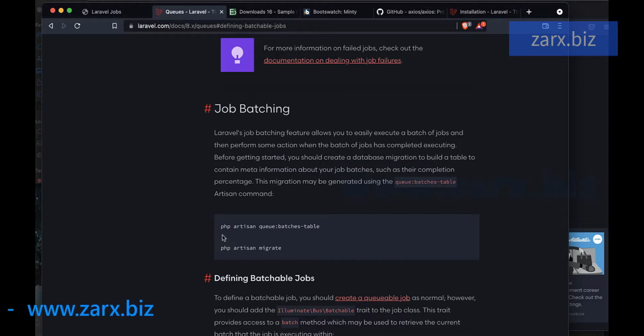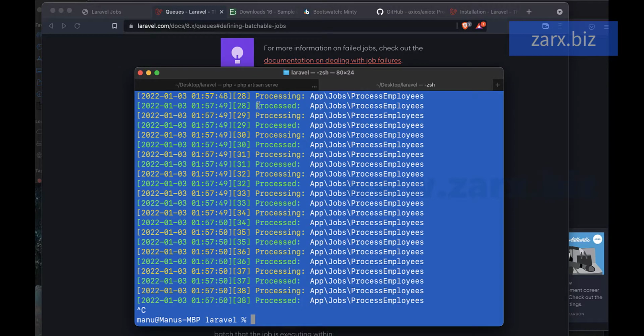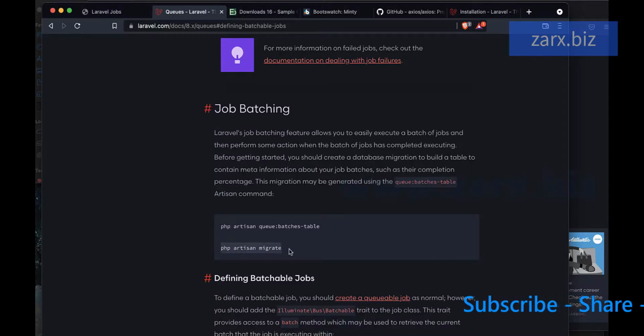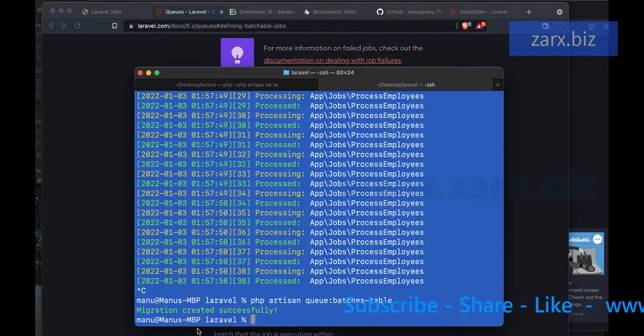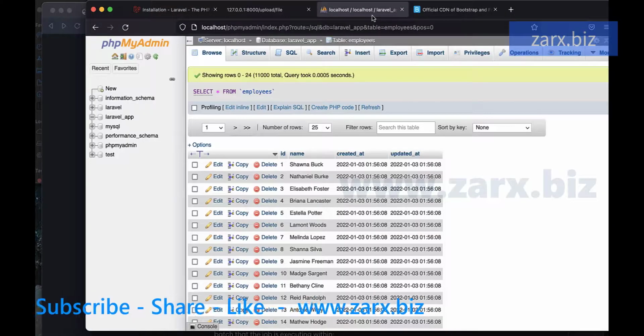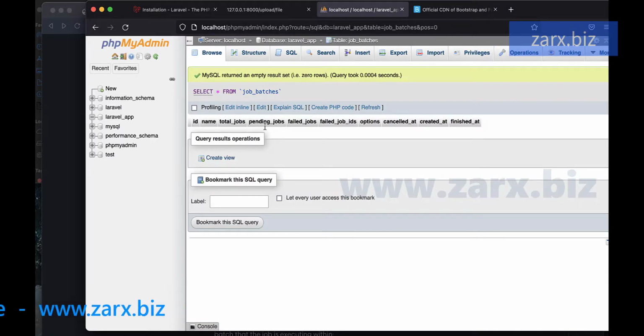Alright, so working with batching, first of all, we need to run this command to create a database table. And here, I'm going to press Control-C to stop this processing for now, and run the command here. Once I run this, it creates a migration file. We run php artisan migrate. Now, if I go back to the database, we will have the job batches table. So now we will have a new batch whenever we are dealing with the data.